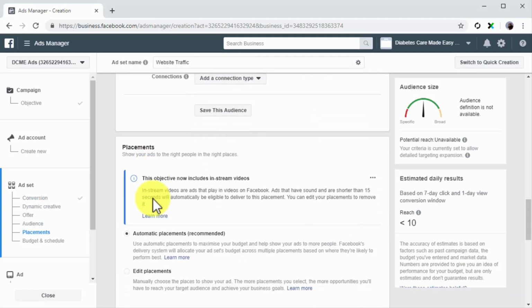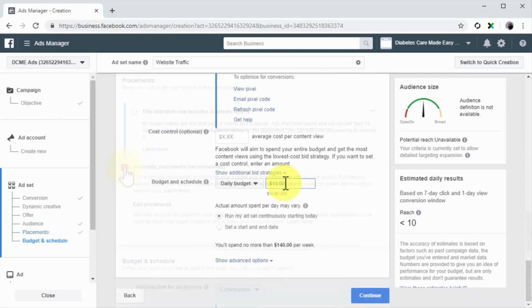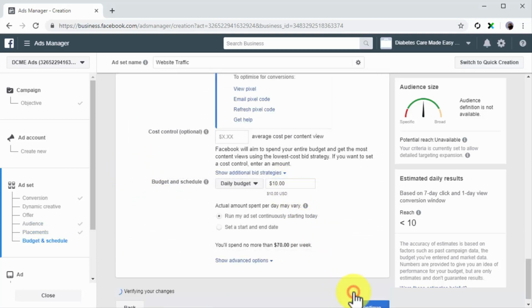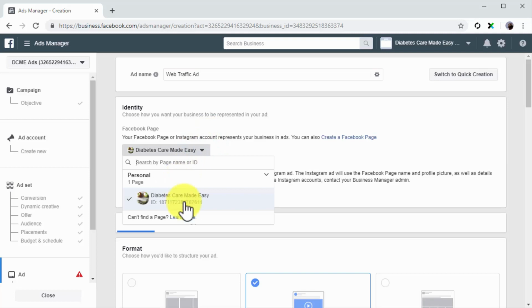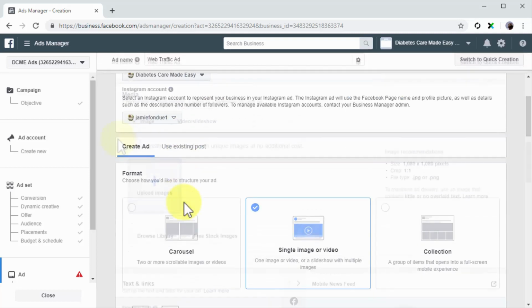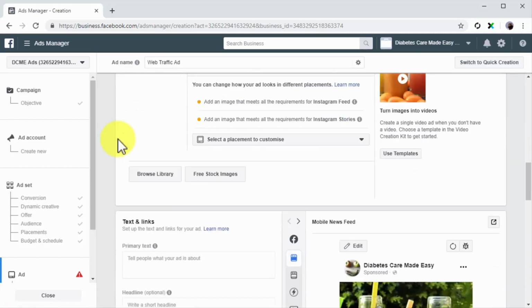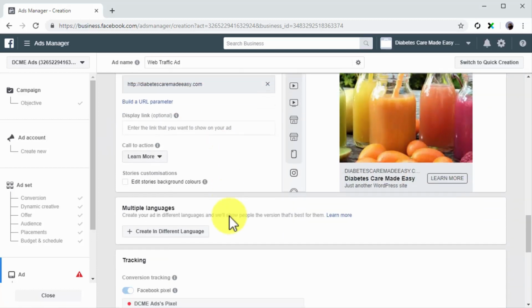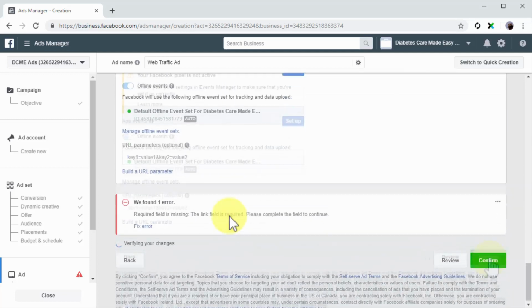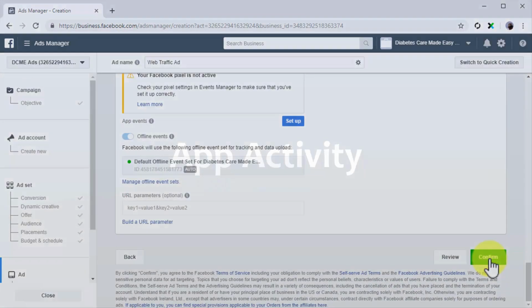Now scroll down to select placements and set up the campaign budget. Click on Continue and name your ad creative on the next page. Now select the Facebook page that you want to represent your ad. Then select the format and media. Next, insert text and links to your ad creative. Review your ad before launching your campaign and then click on Confirm.